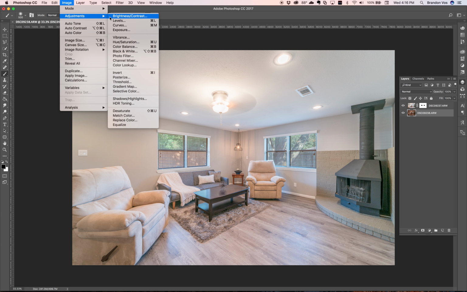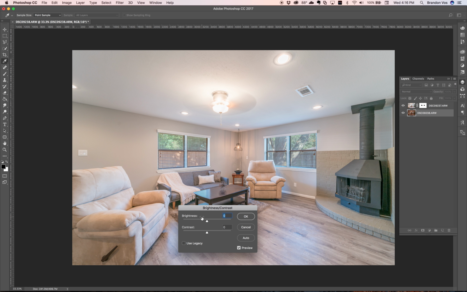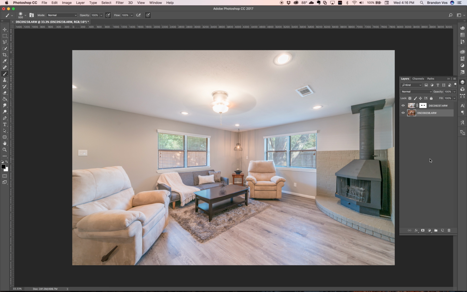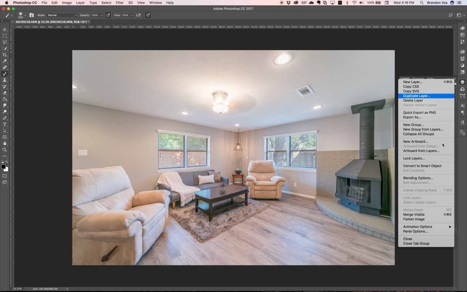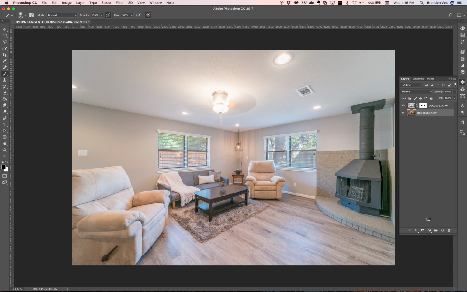So I'm going to go to Adjustments, Brightness and Contrast, and I'm just going to brighten those up a little bit. Now from here we can hit Flatten Image. Oh, you know what? I'm going to undo that and do something else.